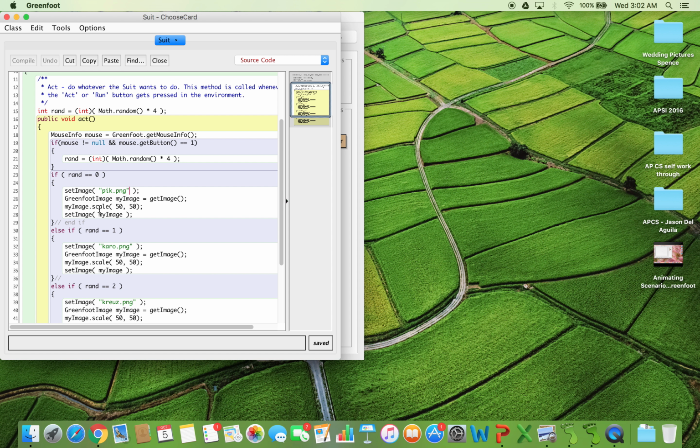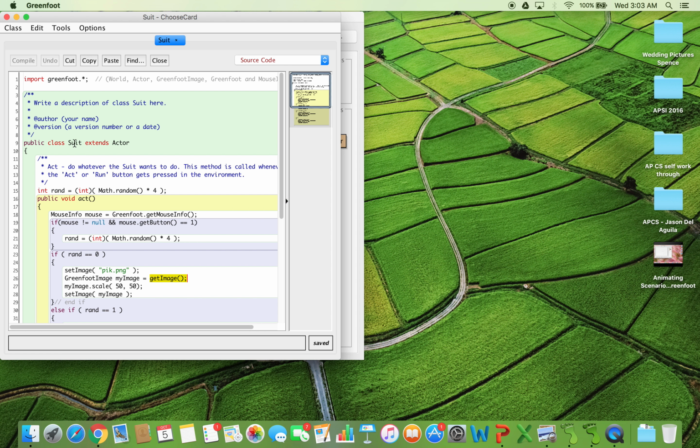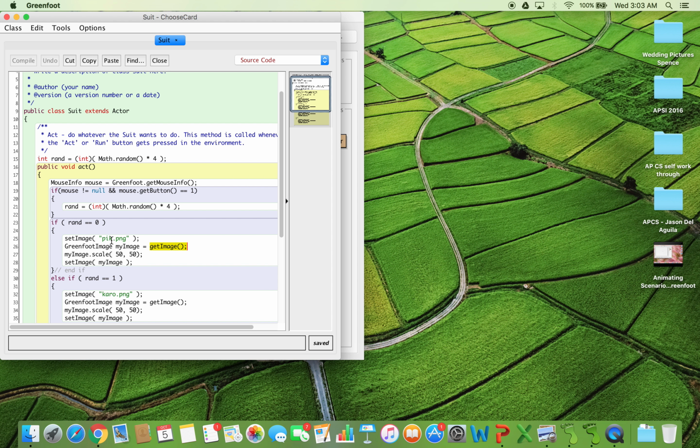What I did, I wanted to scale my image, so I created a Greenfoot image, an instance of Greenfoot image, and I called it my image. So this is actually a class that's already included in Greenfoot, and I created an instance of that, called it my image, and then I got the image of the class, which is my suit, so that would be pick PNG, and then I stored it into my image, and then I wanted to scale it. So if I change this to 10, let's see what happens.